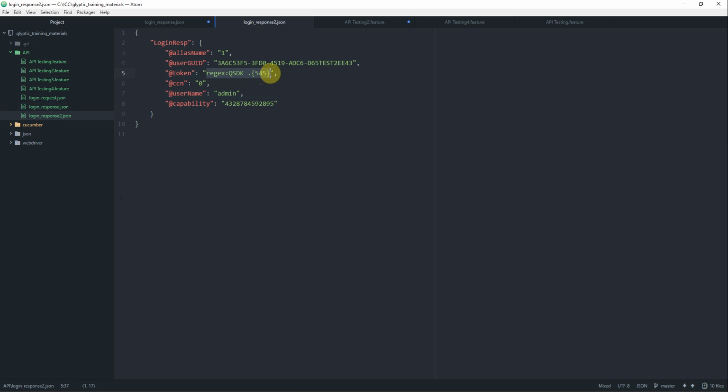Regex, and in my automation code, I would look for that regex keyword. And if it's there, I know, okay, I don't want to verify this field exactly. I want to use this pattern that it provides.